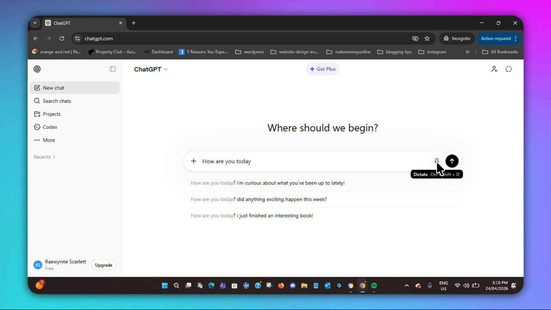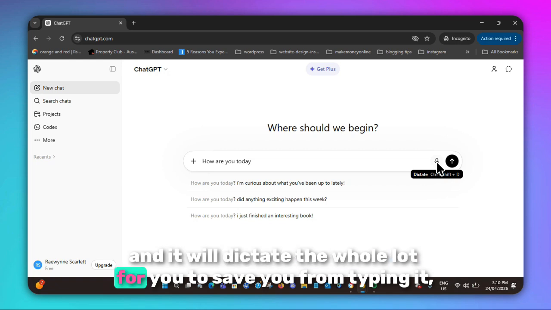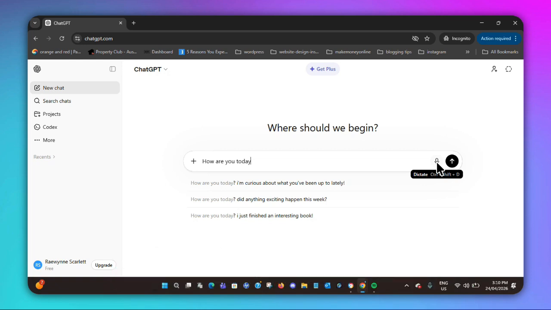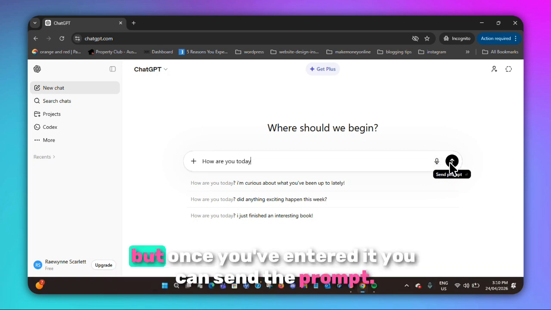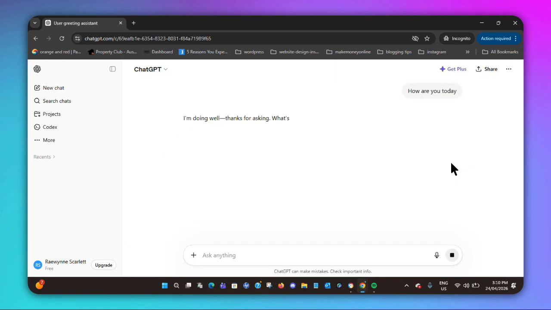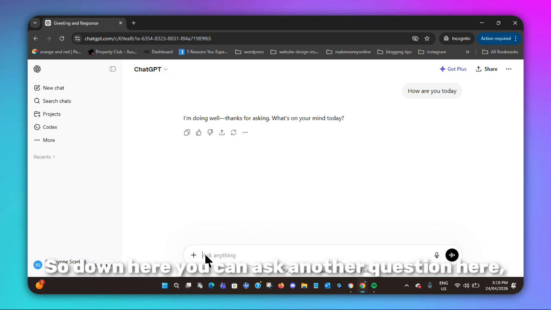Now I typed that in, but I could actually dictate it as well, which I absolutely love, because you can ask it long prompts and it'll dictate the whole lot for you to save you from typing it. But we'll try that next. But once you've entered it, you can send the prompt. I'm doing well. Thanks for asking. What's on your mind?